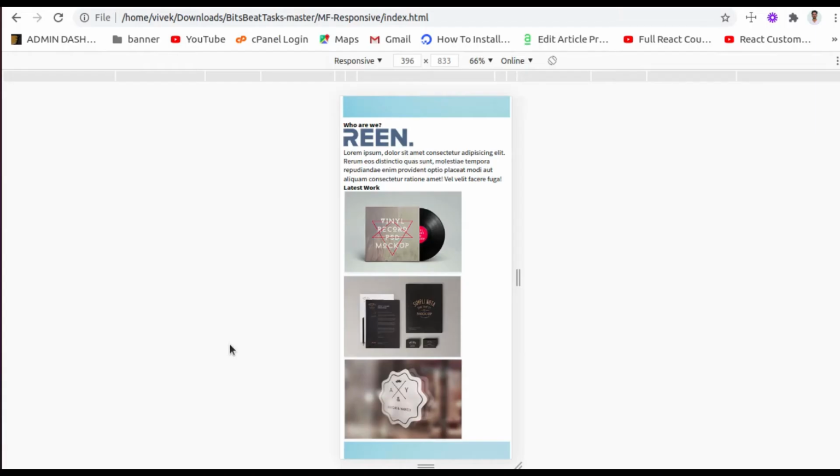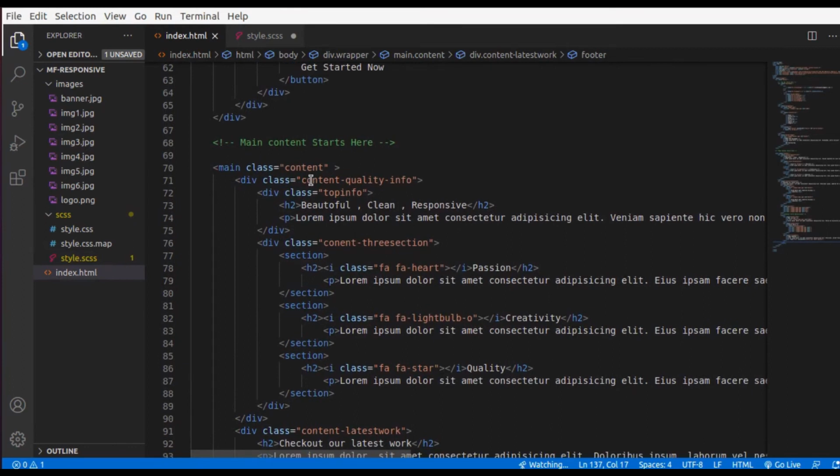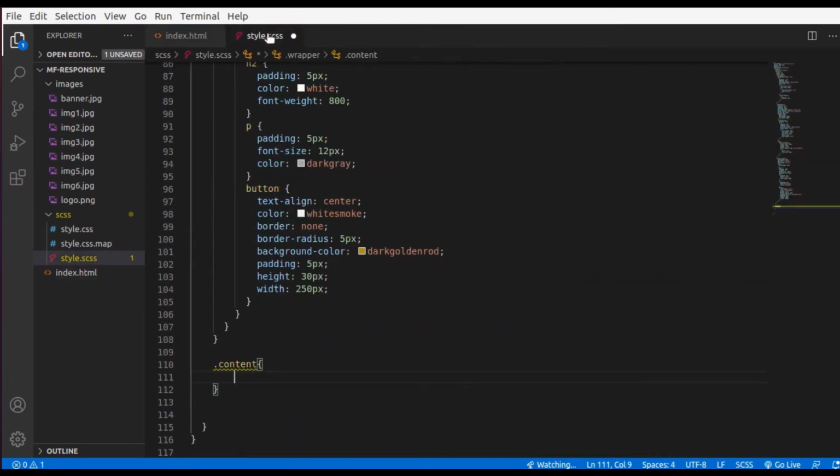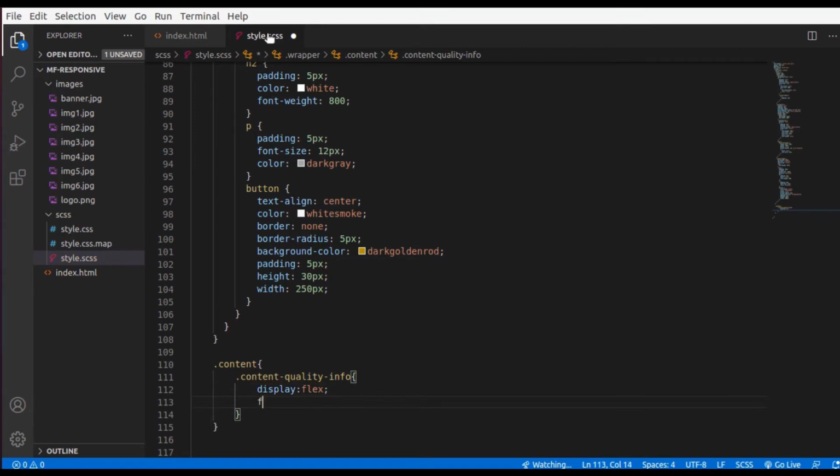Inside our content folder, content.html, from here we have this content quality info. Let's style that first. So content quality info, I'll just say display flex. So display flex, I'll give it a flex direction, which will be column. Now align items will be center like this.